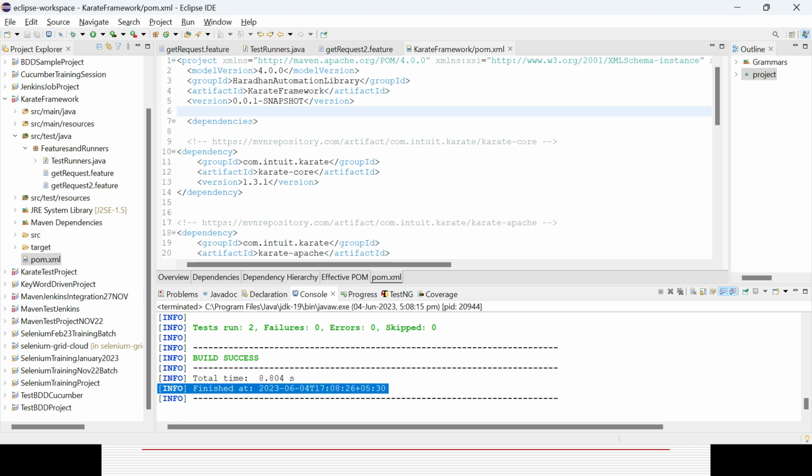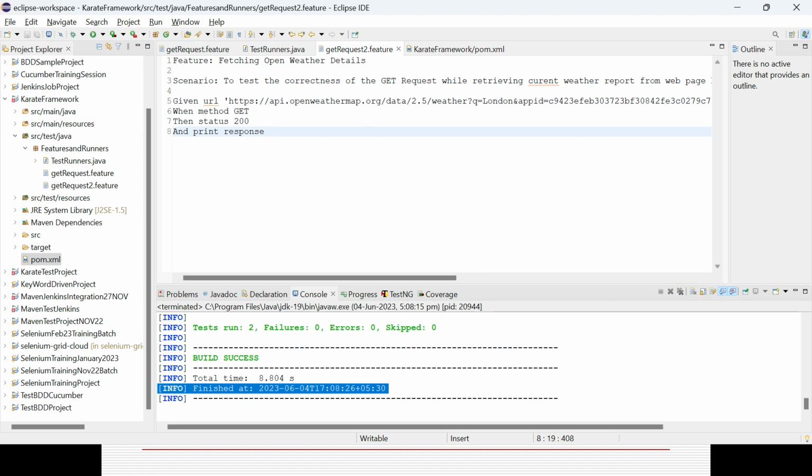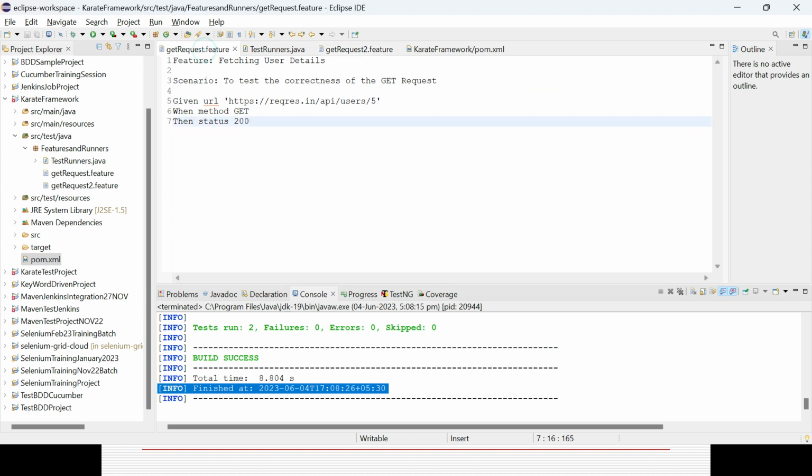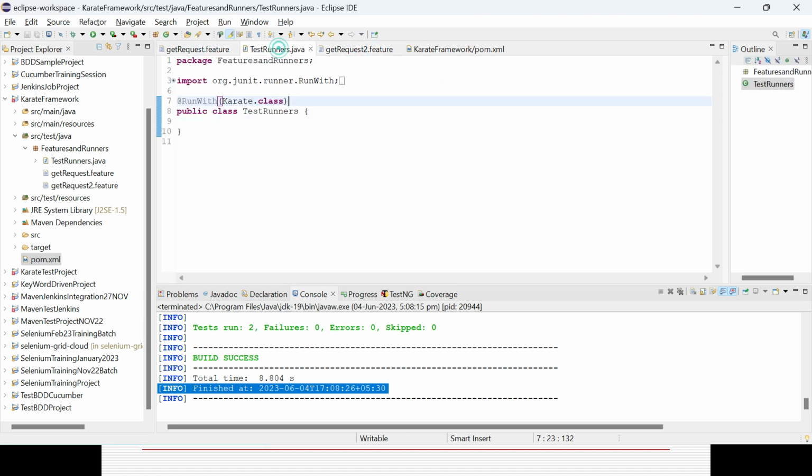So that is the way in the Karate framework you can add multiple feature files, where you can definitely add different kinds of request types. It can be GET, it can be POST, PUT, or DELETE. Slowly you can learn it, but here we have tried to create two GET requests in two feature files, and with the help of the test runner class and JUnit, we are able to run it. We are able to generate the report, we are able to validate the responses as well, and with the help of the pom.xml file as well, we are able to run multiple requests in the Karate framework.